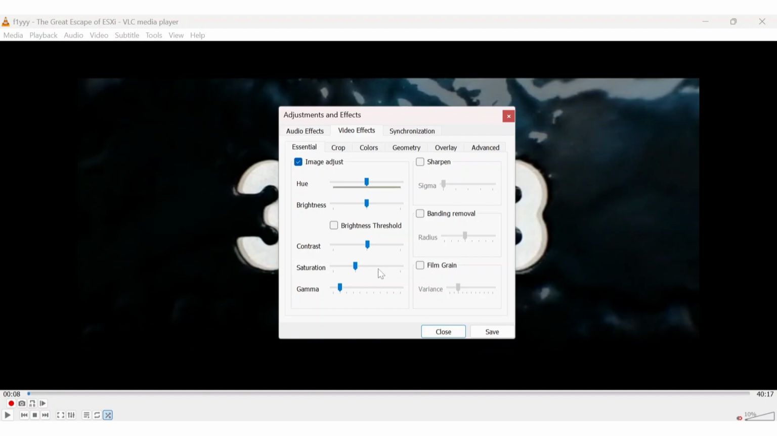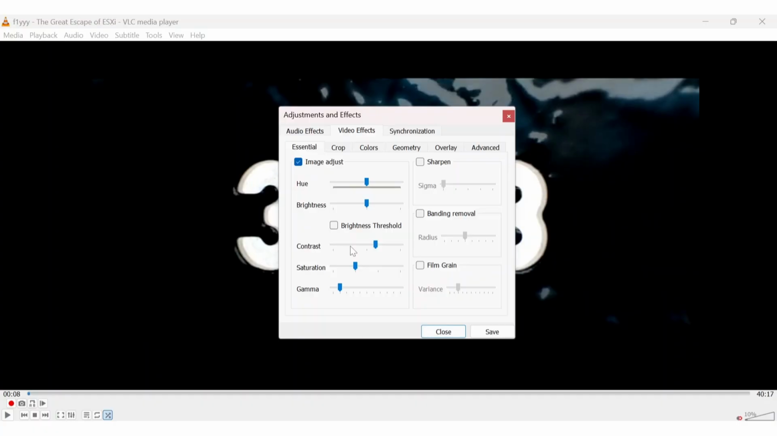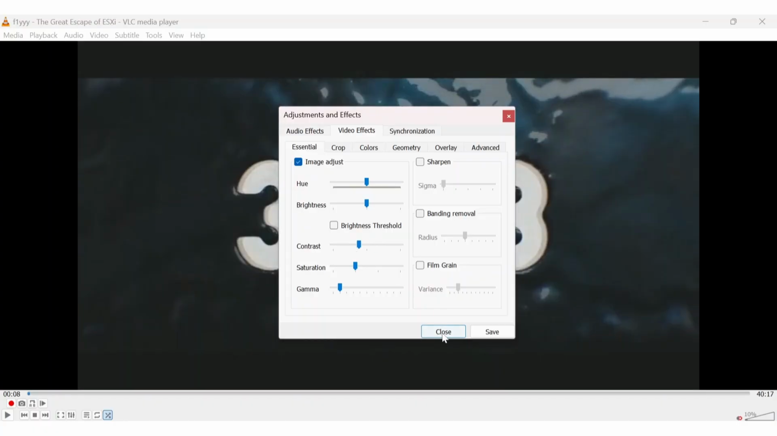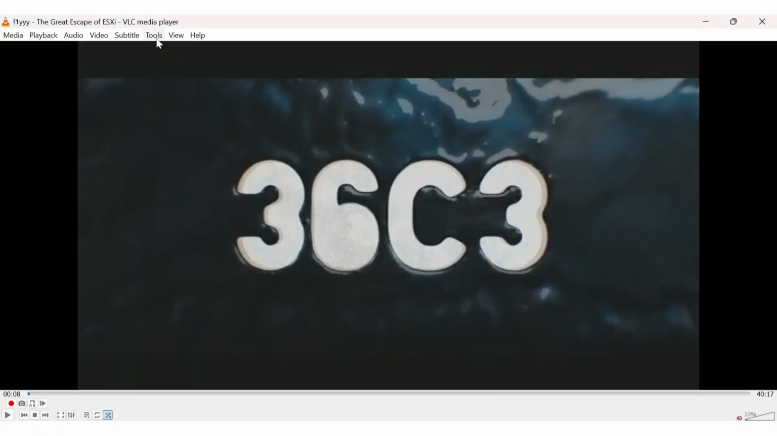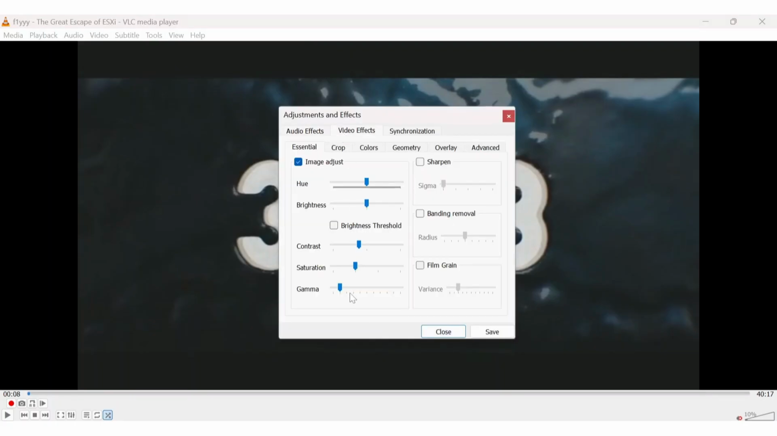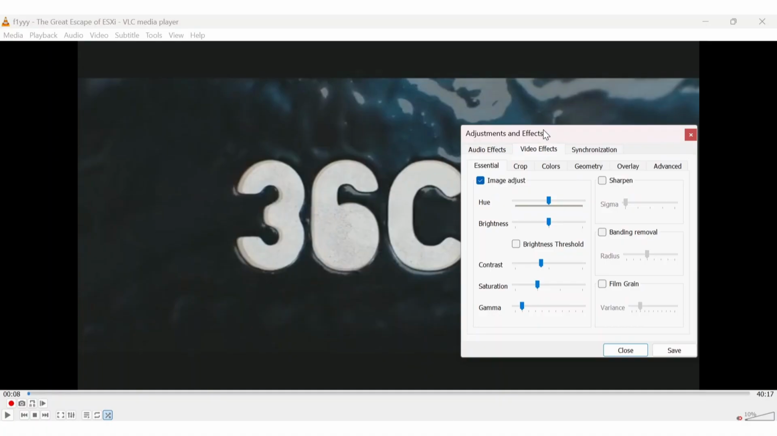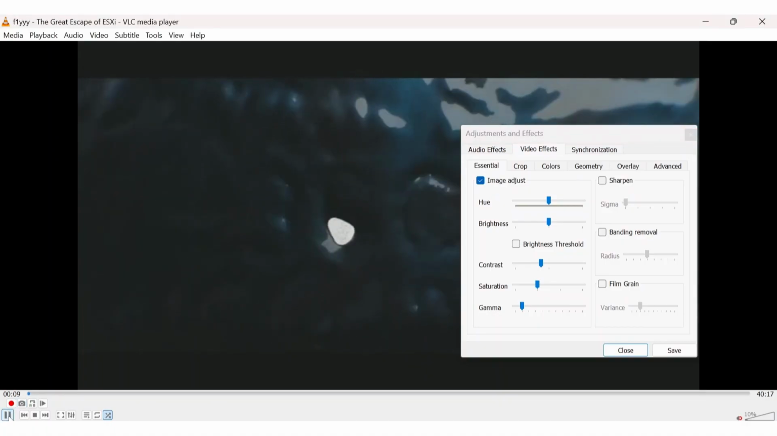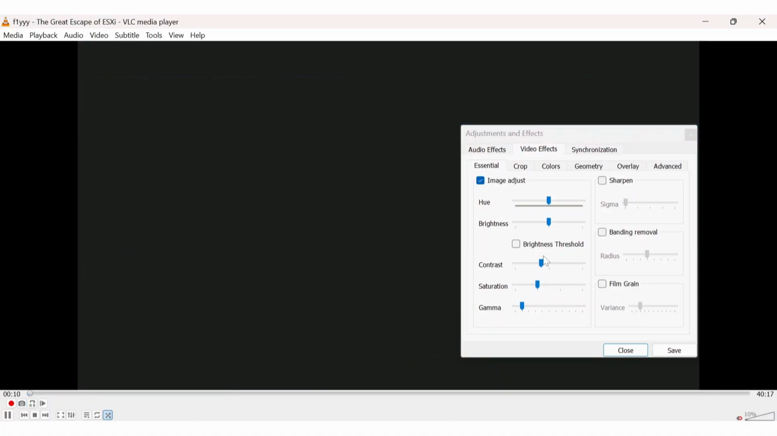Watch your video as you adjust. VLC applies the changes in real time, so it's easy to see what looks best. If your video still looks off, try adjusting brightness and gamma along with contrast. VLC applies these settings only while the video is playing. They don't permanently change the file. Make sure your VLC version is up to date for the smoothest experience.